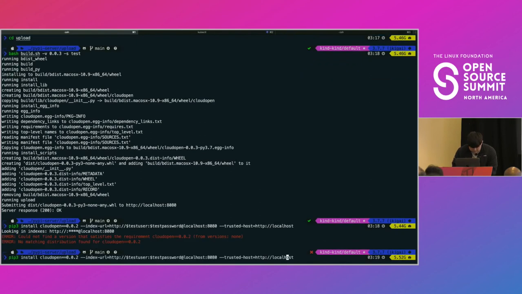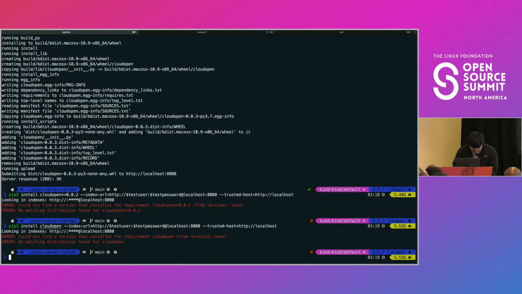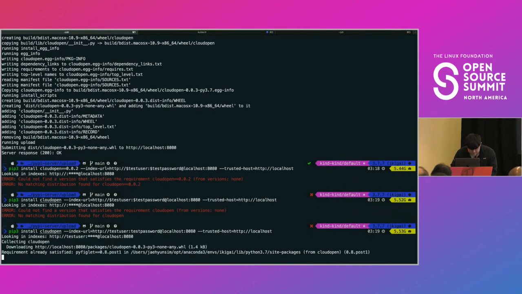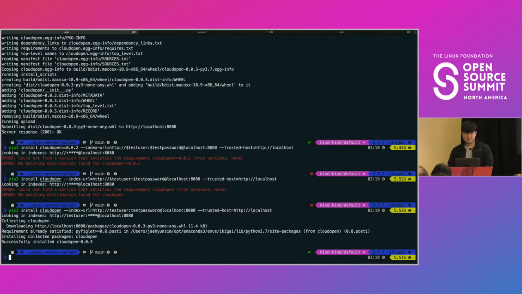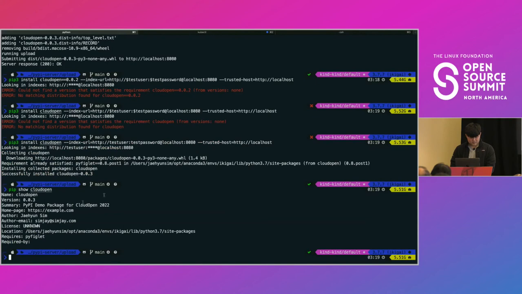Oops. Cloud open 002. Let me just download cloud open for now. Okay, this is why I hate it. Localhost. Oh, there you go. Okay. So cloud open, obviously this is the latest version, so I download that. Let me retry this.